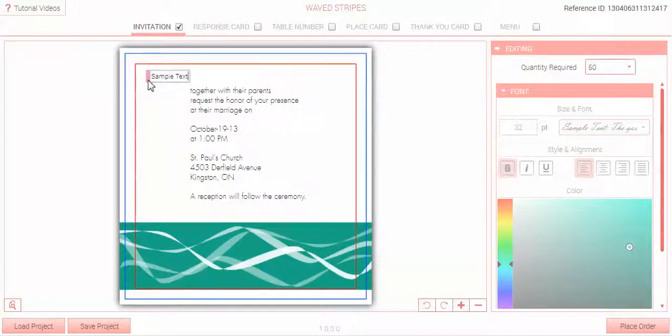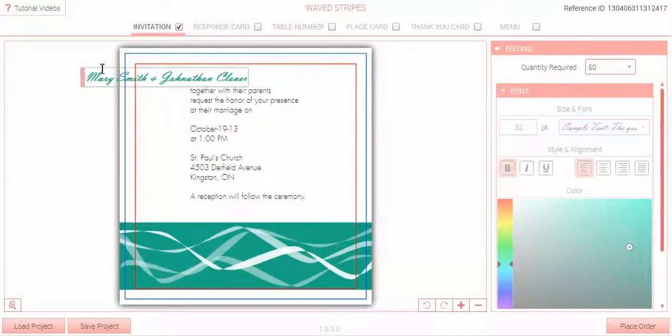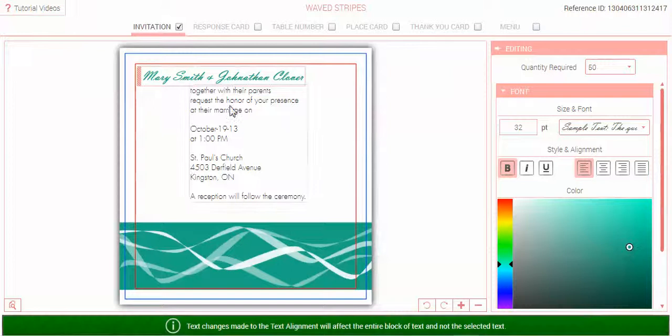We'll drag this to the top left corner, always staying within the red line. We'll paste it. And of course now we can always play with the alignment, even though it's one line, so it won't affect anything. So that stays in the top left corner.